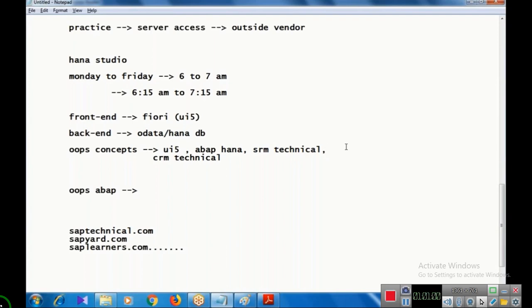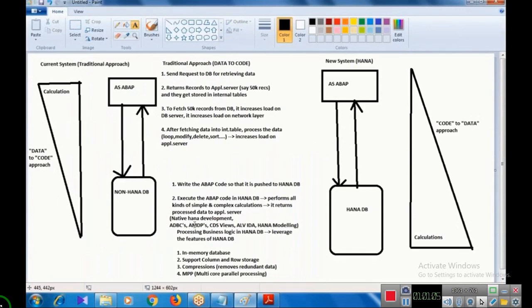That's all. Because when you come to these developments, suppose AMDP, CDS views, these things I can develop, and this native HANA development I can do only using HANA Studio. After developing the objects here, if you want to consume them from reports, at that time you require ABAP access. So you require a normal ABAP connection and HANA Studio. If you have those two things, that is more than sufficient.